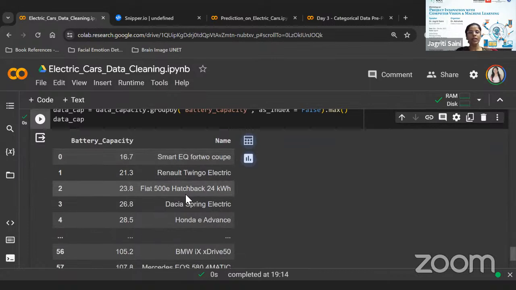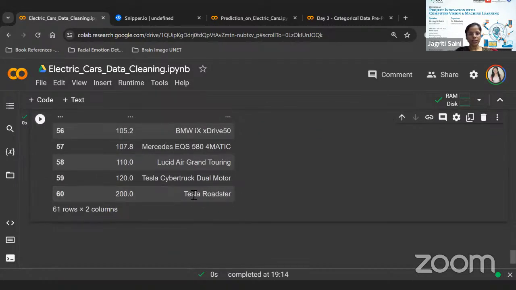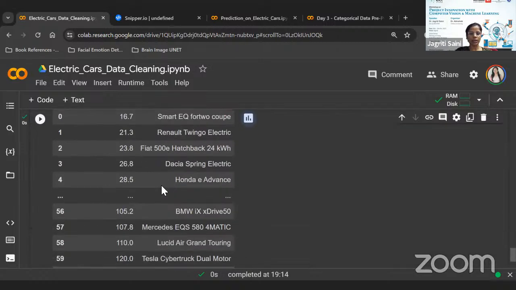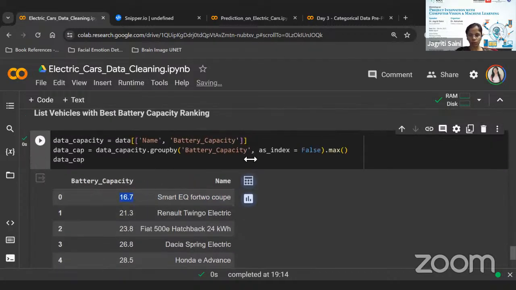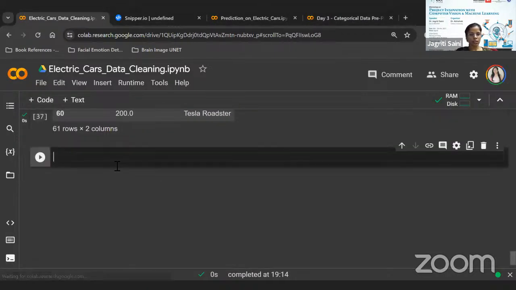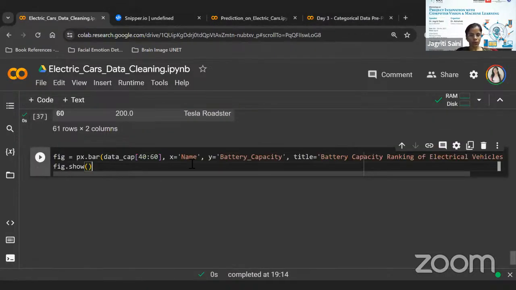So this looks fine. We can see that this Tesla Roadster has the maximum battery capacity, and this smart EQ car is at the minimum battery capacity. So this is another observation we can make from your data. And you have also shared code for plotting a bar chart out of this. So we can just take it to the next line and we can see the plot here.